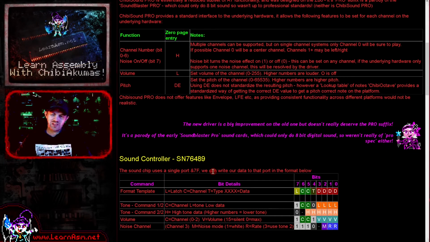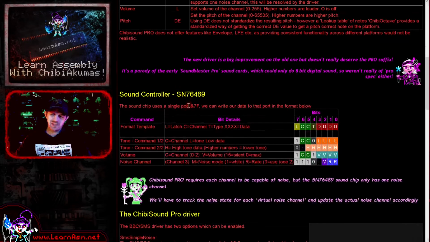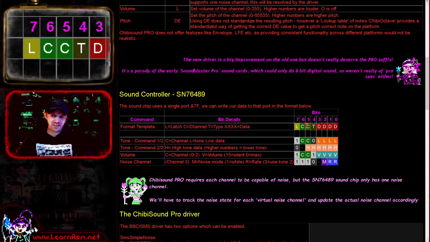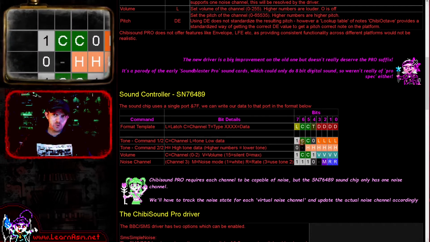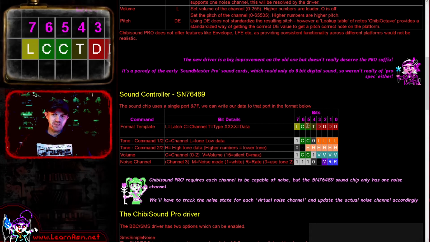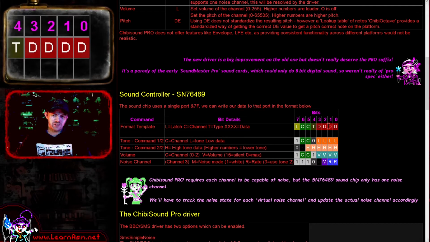Now, the Sega Master System and the Game Gear have the same sound hardware, and this is a relatively simple piece of hardware. The PSG basically takes a single byte that we write to port 7F, and the bits within that byte define what we're actually trying to do. In a sort of template style, not entirely always the case, the top bit is the latch bit. This will be 1 for the first byte of data, but for the tone there are 2 bytes, and the second byte will have a 0 there. The next 2 bits are the channel in most cases, and then the remaining 4 bits are the actual data.